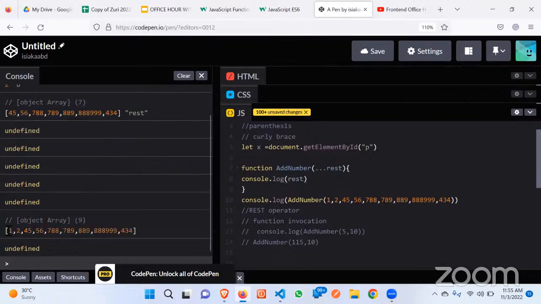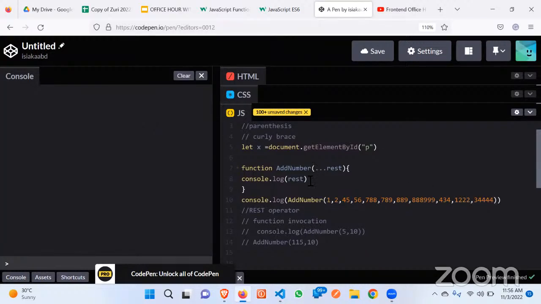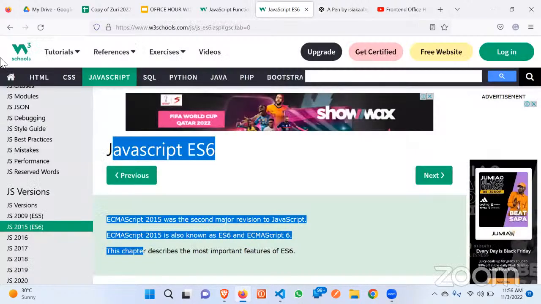Now, you can see it's bringing all the numbers together: 1, 2. If the person wishes, you can write 100 numbers, 500 numbers, and it will still bring them out like this. So now we are taking all the arguments, and with taking all the arguments, we can do something like this that they did here.